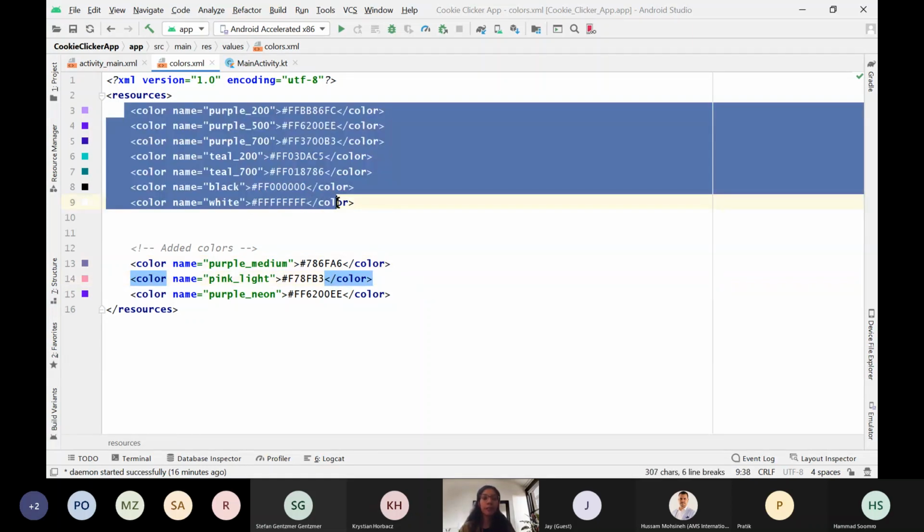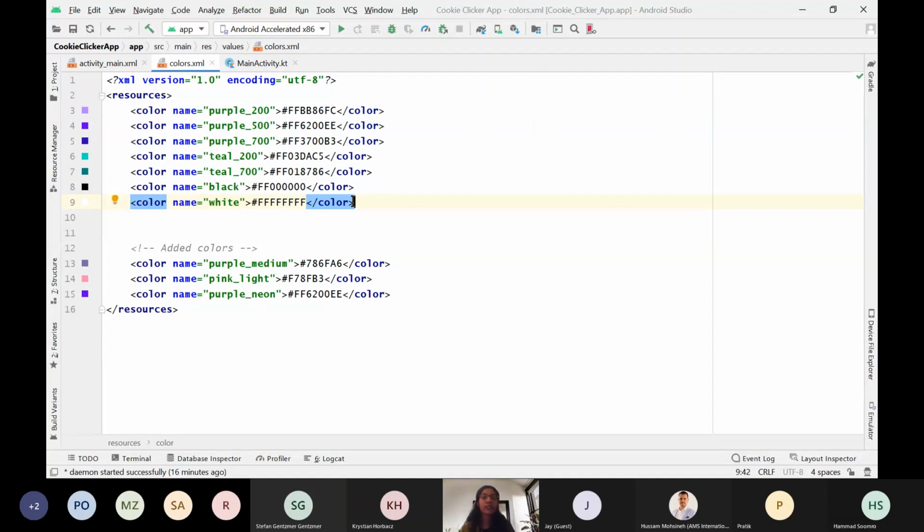These ones at the top were already imported with the application when you create a new app. These ones at the bottom I added by creating a similar syntax, which was color name equals to, and then you give it a particular name. It could be any name as long as you remember it, and adding the hex code and then a closing tag. So once you actually have declared the colors within colors.xml, you can use them throughout your application.